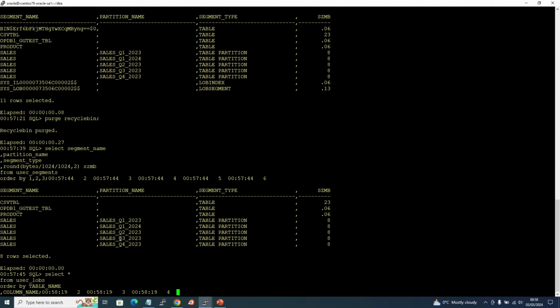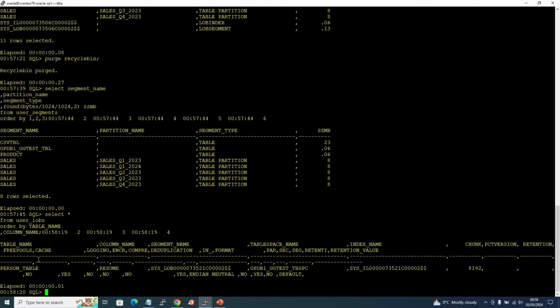Let's check if the LOB is created. It will be. You see here person table is the table name, the column name is resume, and that's a CLOB one. And this is the name of the LOB, and the index. Always be sure a LOB segment in Oracle will always be associated with a LOB index. Even if you don't create it, Oracle by itself will create the LOB index. The chunk size is 8 KB, and you can see the segment created column is no.